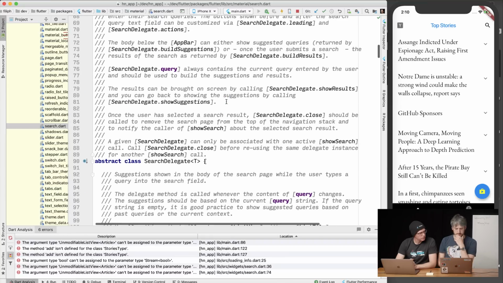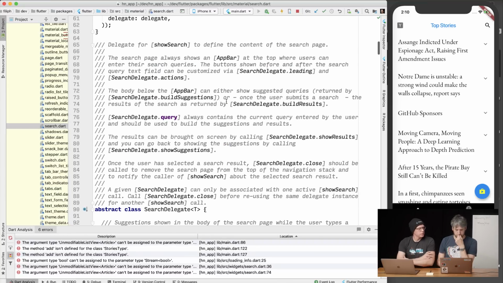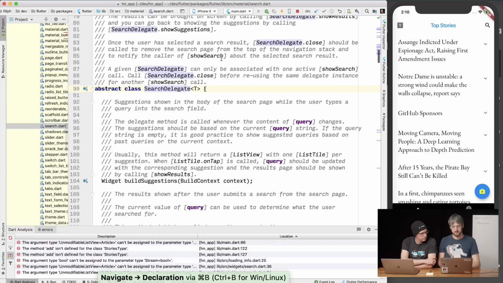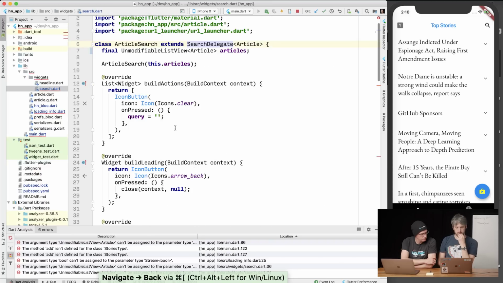Okay, let's read some documentation then. Delegate for show search to define the content of the search page. The body below the app bar can either show suggested queries. So the search delegate.query contains the current query and should be used to build the suggestions in the results. Oh, and show search delegate is just a class. Wow, interesting.